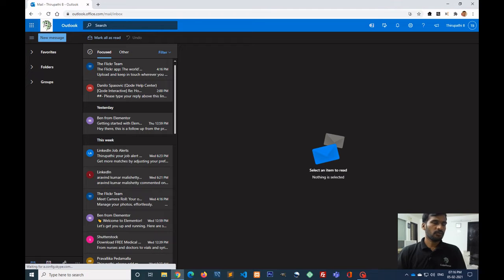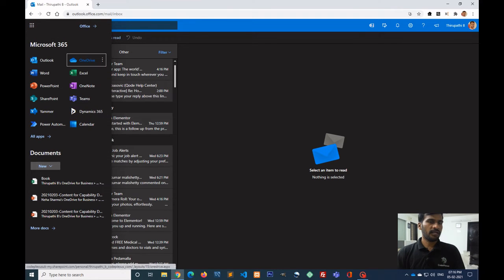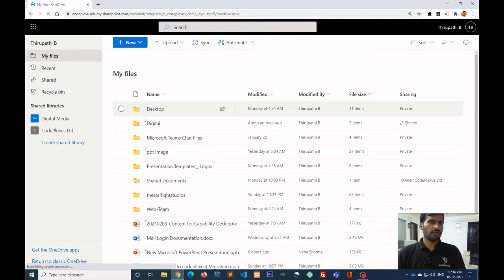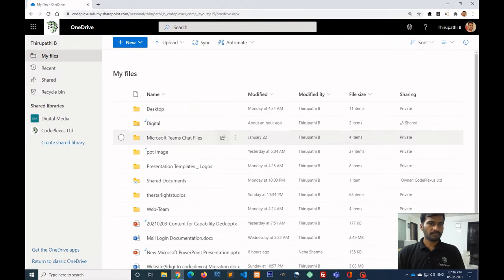And here I want to show you how to upload the files and how to see the files on OneDrive. Whenever we click on OneDrive, it will open this screen. Okay, here you will find my files, recent files, shared files, and the recycle bin, which has files deleted from your drive, and shared libraries. I am part of Digital Media Library and Codeplexes Limited.